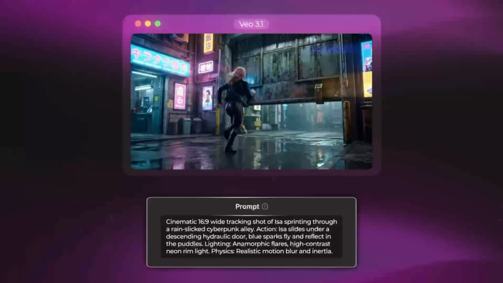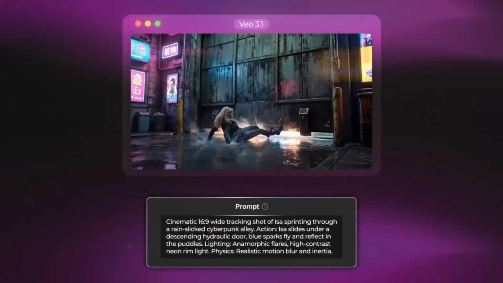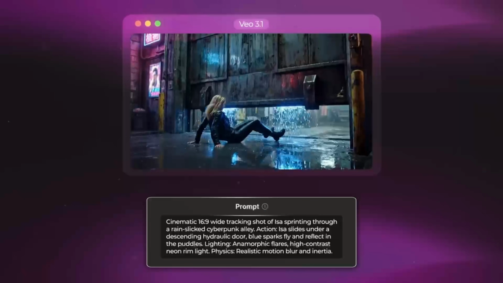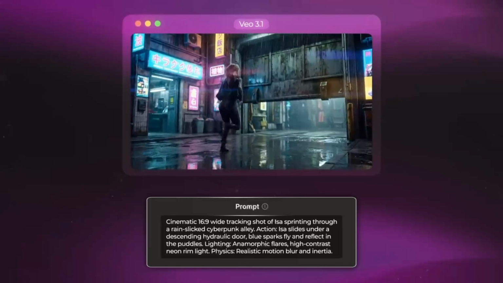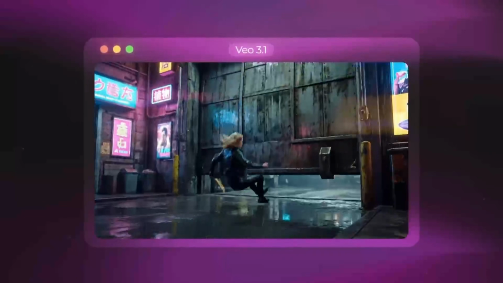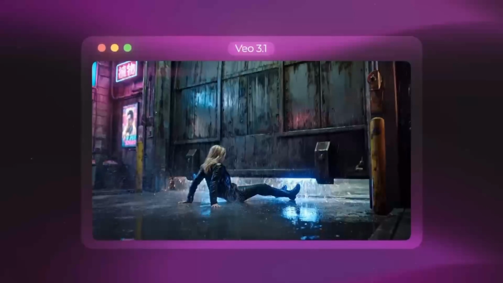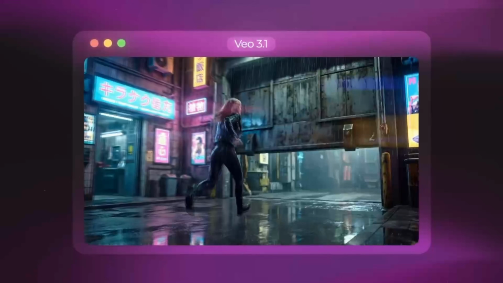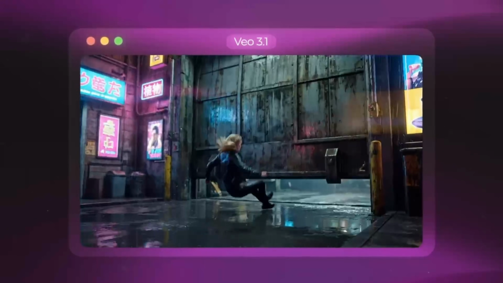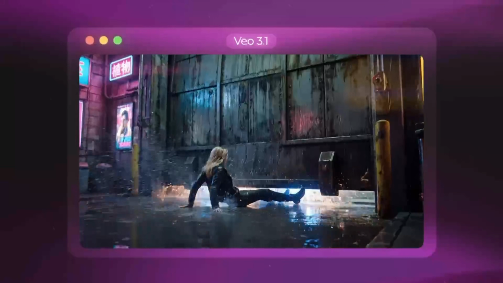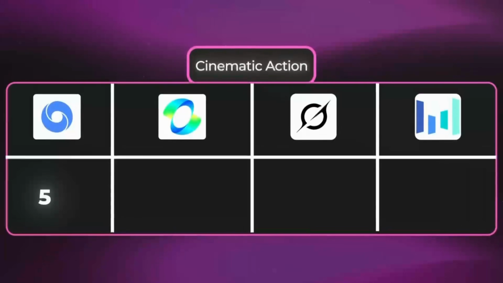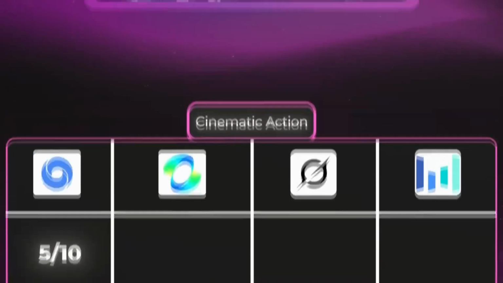VO 3.1 went first. The character movement actually looked really realistic, which was impressive, but the running speed wasn't quite right. It came out almost like slow motion and she didn't even make it through the sliding door. It started glitching right as she got there, opening it first, then suddenly closing, then trying to open again after it had already shut. I'm giving VO 3.1 a 5 out of 10 for this one.